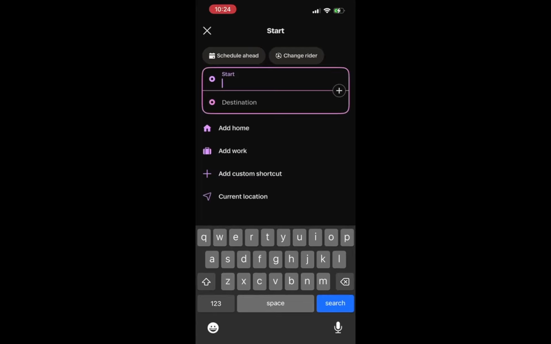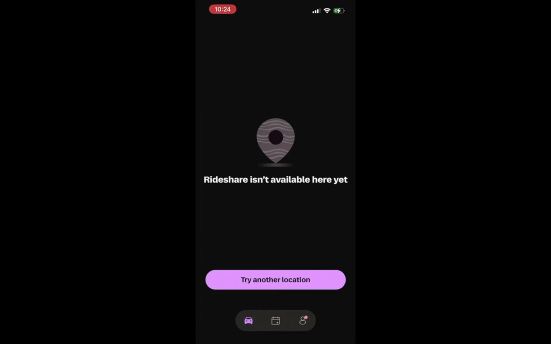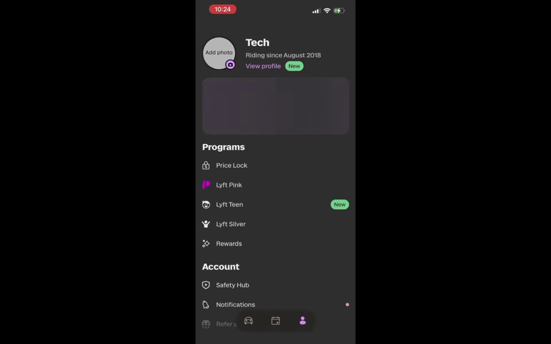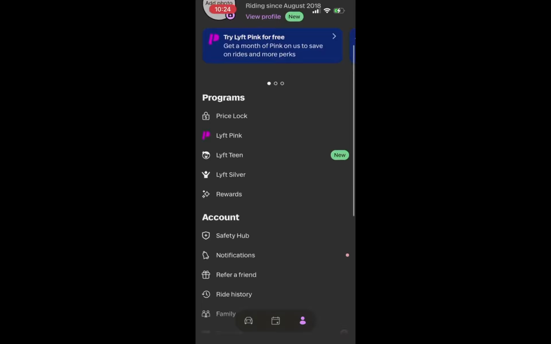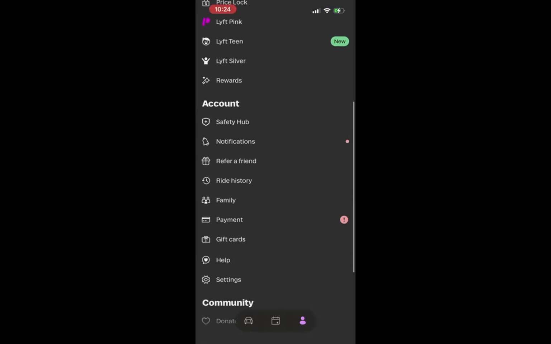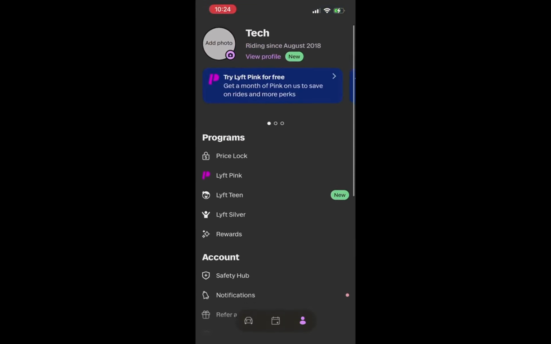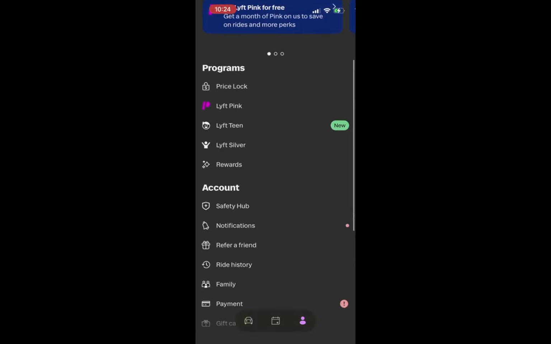Once the app is open, tap your profile icon. This icon is usually located in the top left corner of the screen. Tapping it will lead you to your account settings and features. This area of the app is where you can manage your profile, payment methods, and rewards. It's a critical part of the app that gives you access to your personal Lyft information.